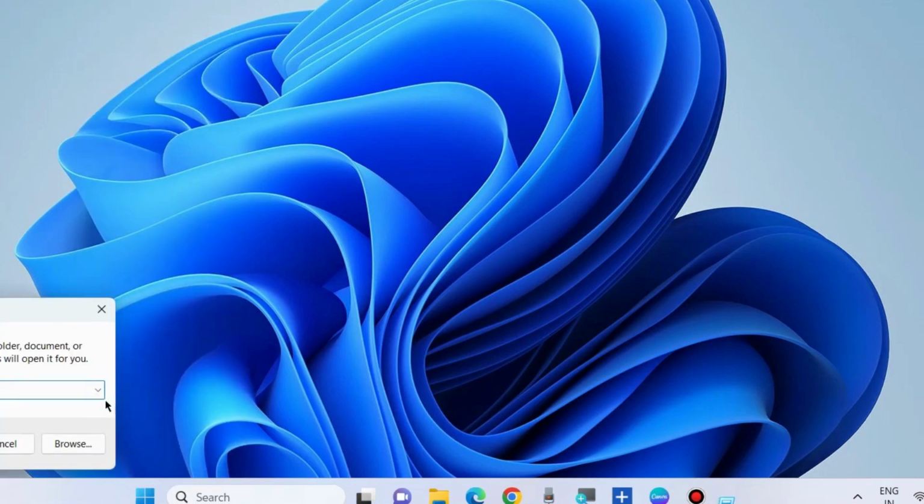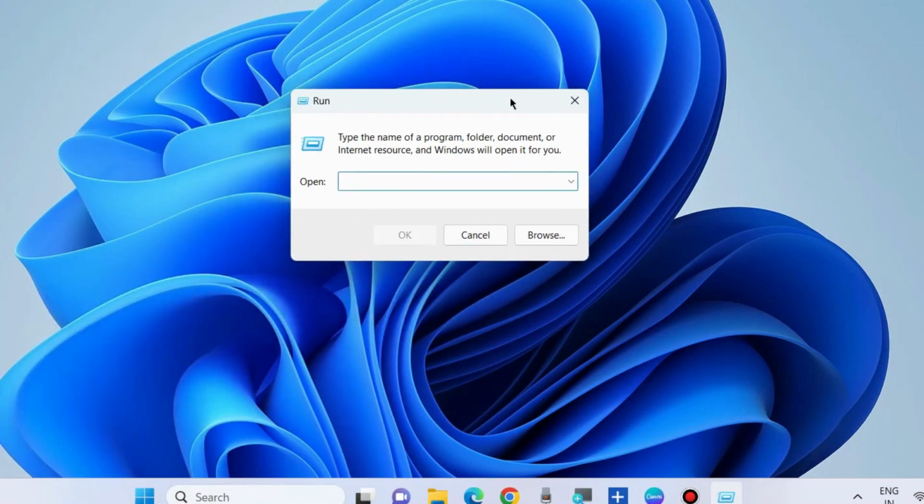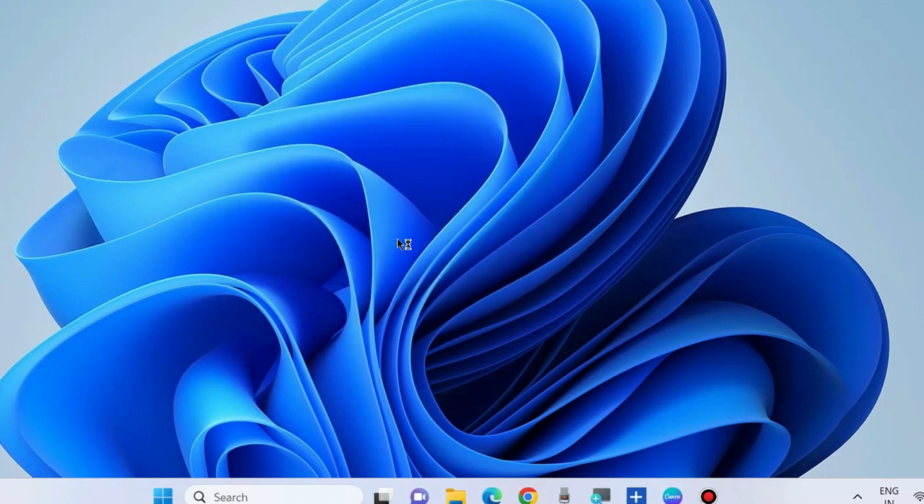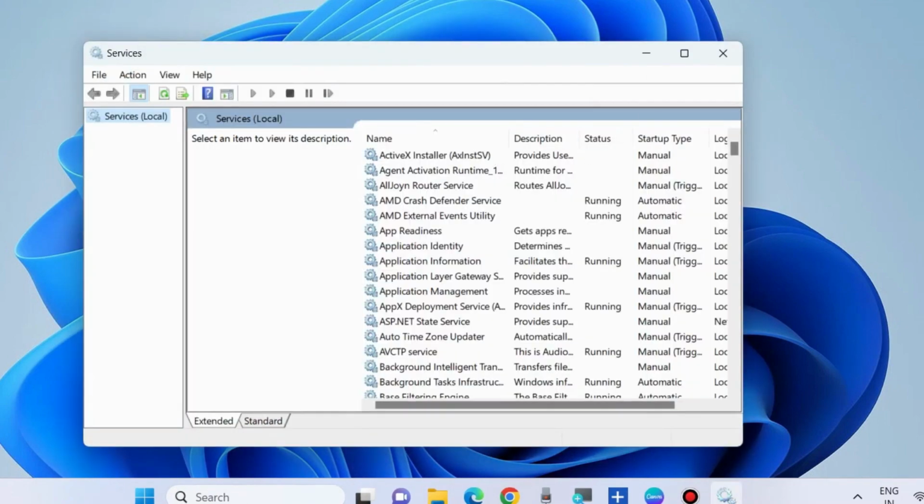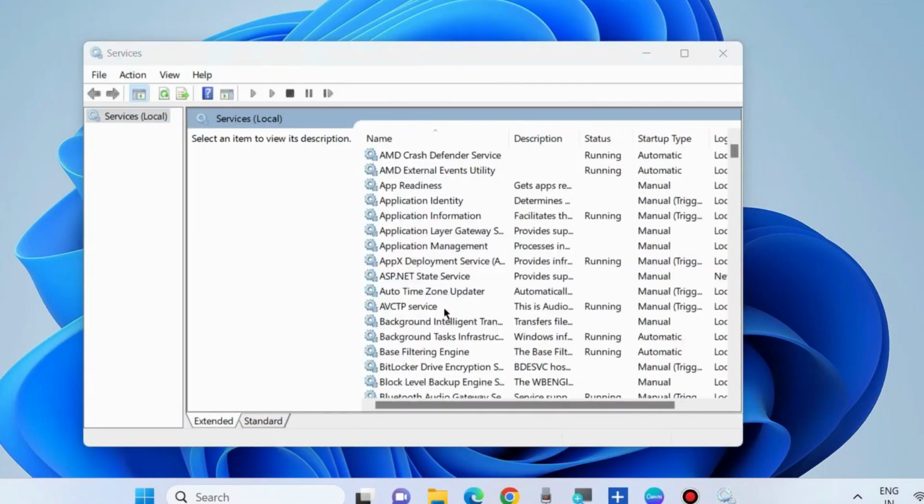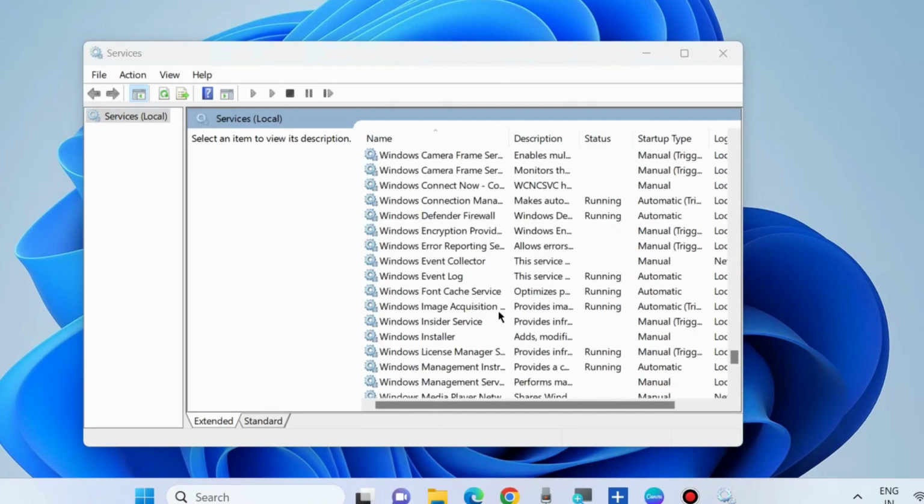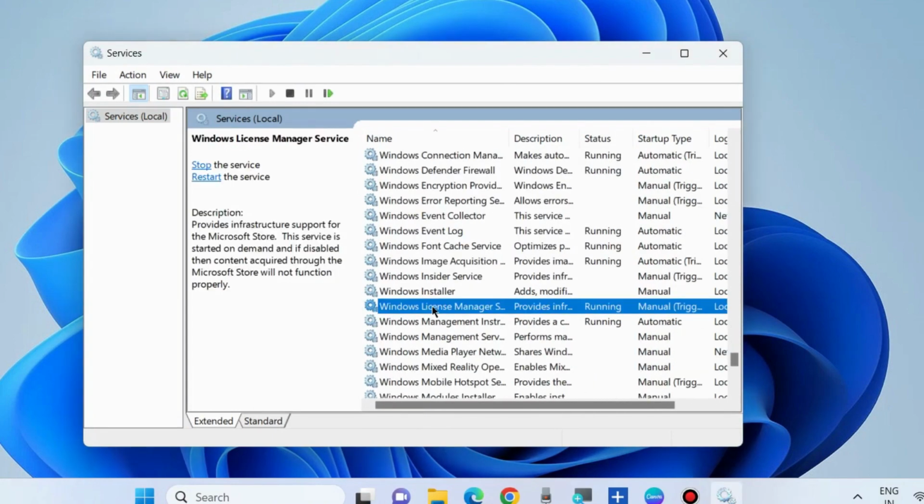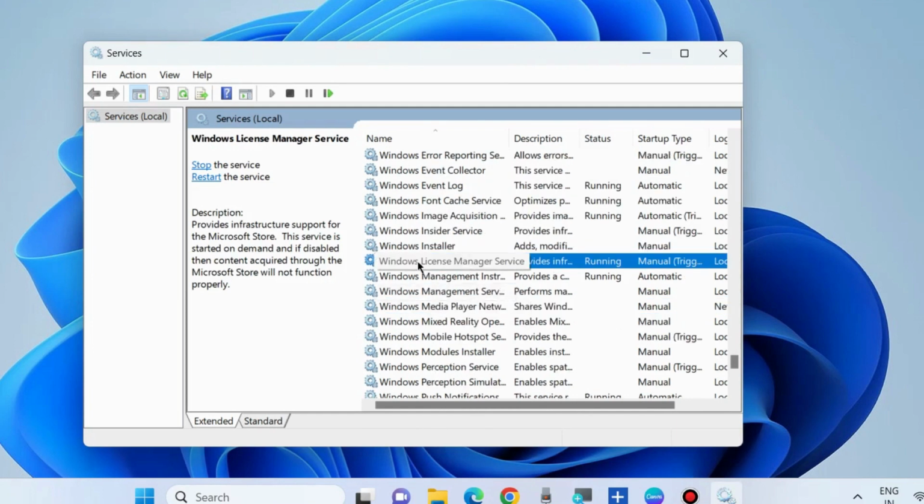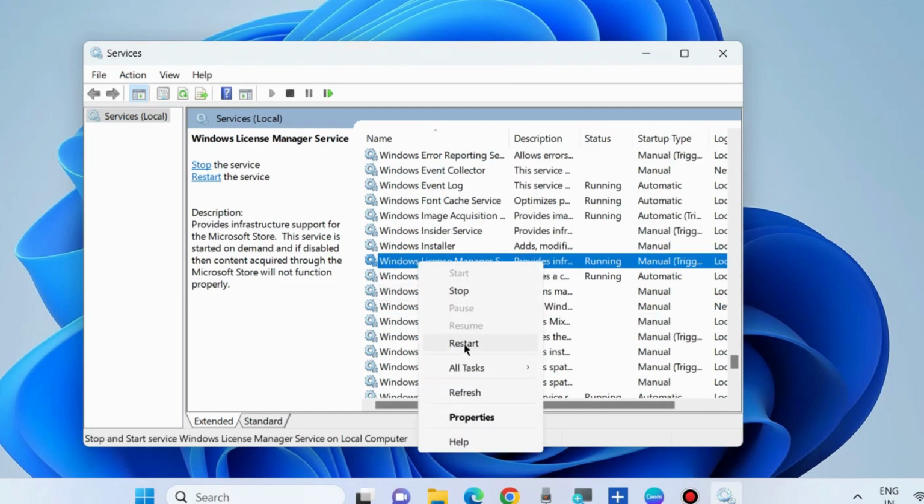So the first workaround to fix this issue is to go to the Run command box and type services.msc to open the Services window. We will restart Windows License Manager in Windows 10 and Windows 11. Here, look for Windows License Manager. Right-click on Windows License Manager and choose the restart option.